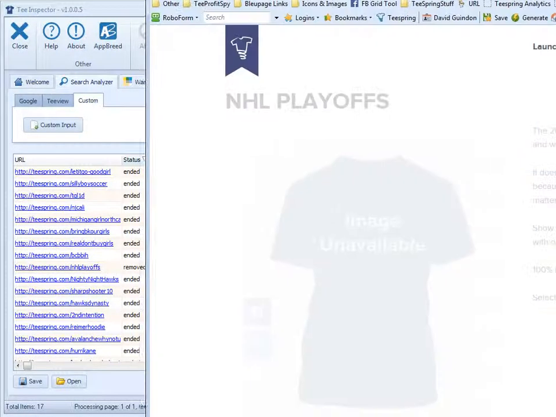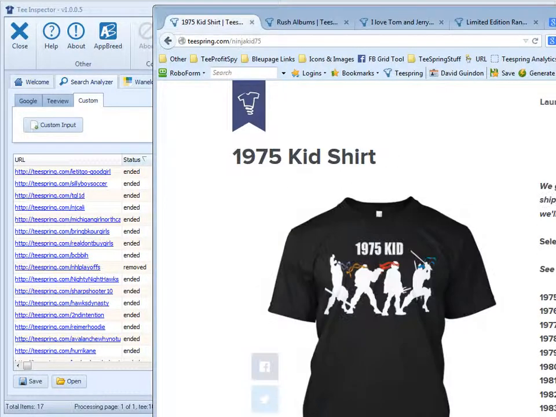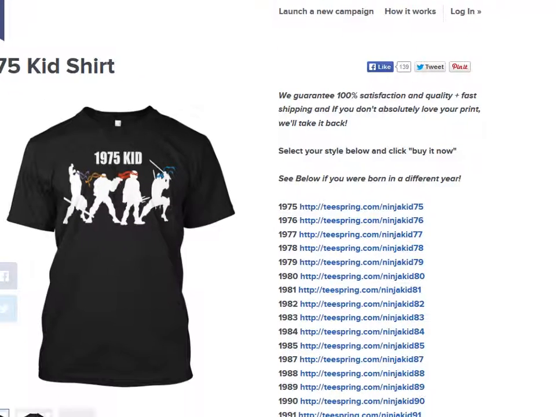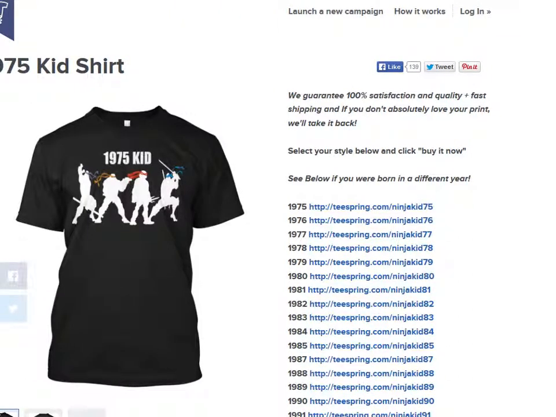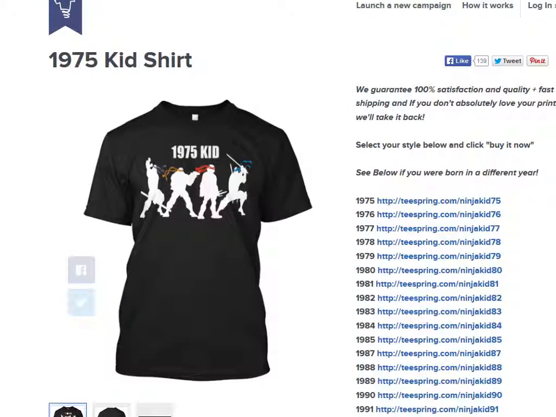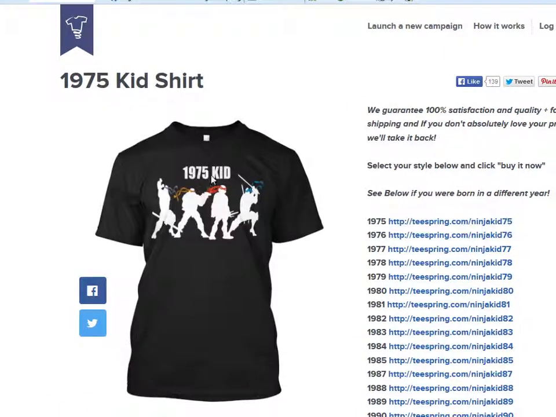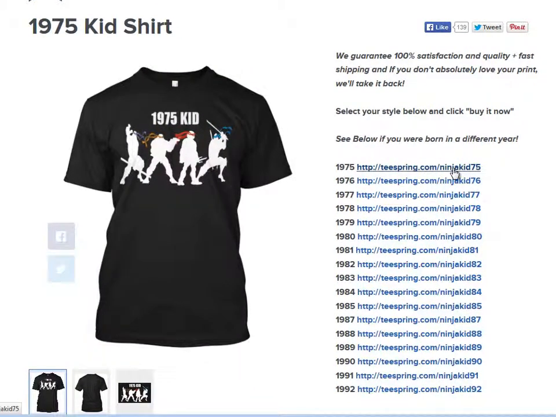Another real handy way to use the custom is sometimes you'll come across a situation like this. You have a whole bunch of links somewhere. For this particular shirt here, you'll see this guy was targeting people that were born in 1975 that loved the Teenage Mutant Ninja Turtles, and they tried a whole bunch of different years here. Well, let's say I want to see all the sales from all these t-shirts because maybe I want to do another t-shirt in relation to an old TV show that kids used to love when they were young, something like Goonies, right? And maybe you could have a shirt that said, "I'm a Goonie kid, always and always will be," right?